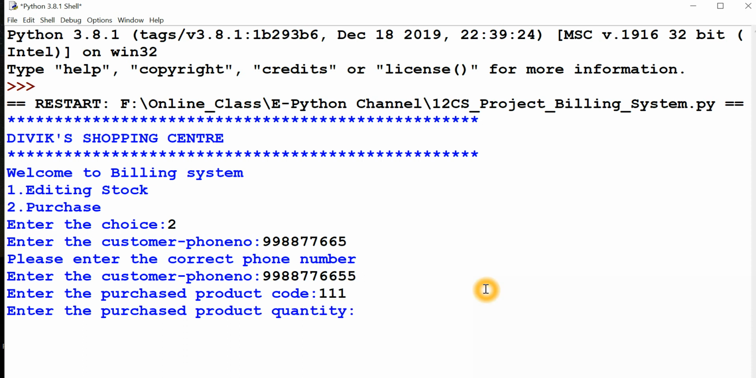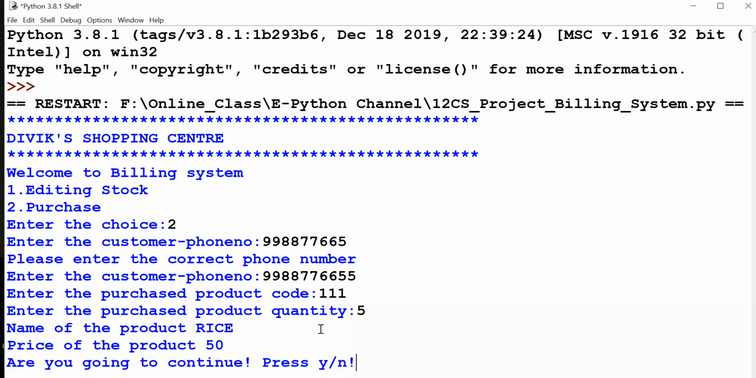Then it asks how many quantities you are buying. There is a 5. The product name and price are retrieved automatically: it is rice, 1 kg of rice, at 50 rupees. We can go for multiple purchases; there is no condition that I want to buy only one product. Are you going to continue? For yes, press Y, otherwise press N. So yes, I am going to continue, and it is asking for the next one.